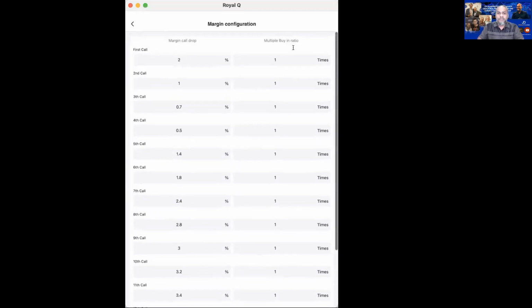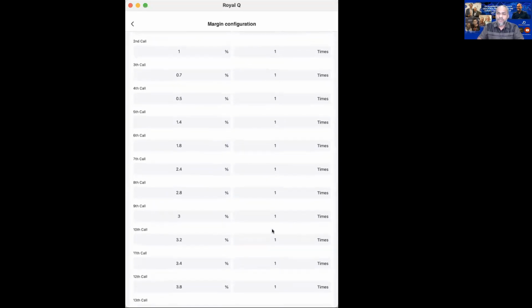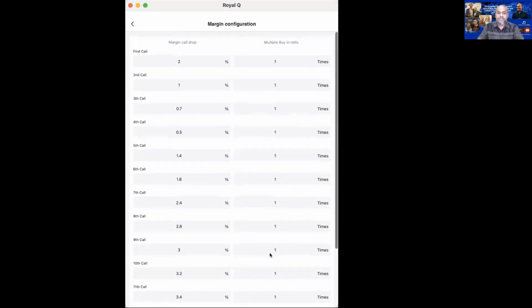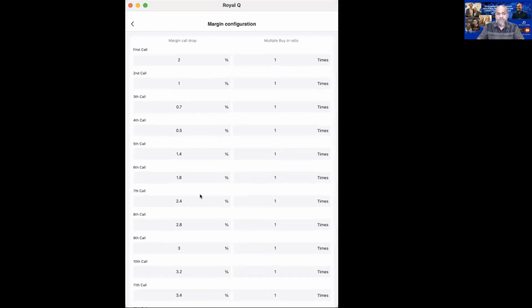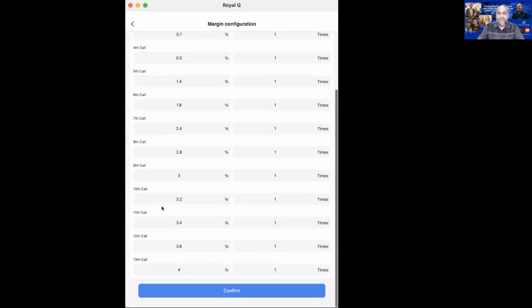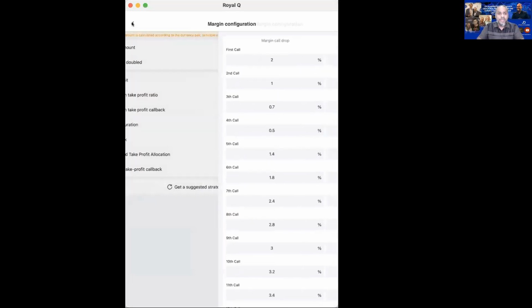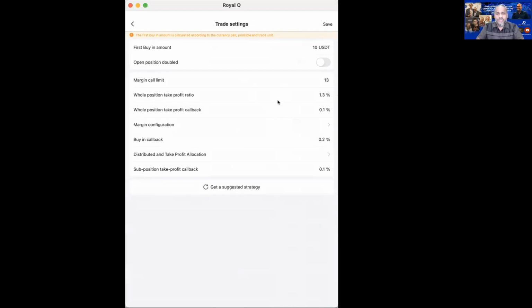Now for the multiply ratio, this is standard. All will be 1. All will be 1 in terms of ratio. So please take note of this setting. We need this setting in order for us to manually upgrade the 9 margin call. So now let's get into the 9 margin call. Sorry, before that, that is for the margin configuration.